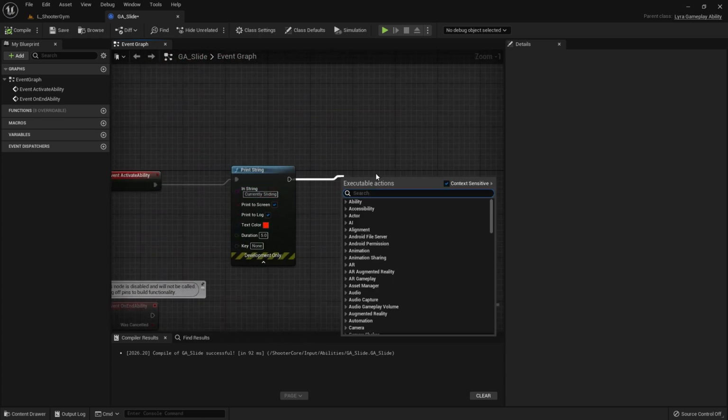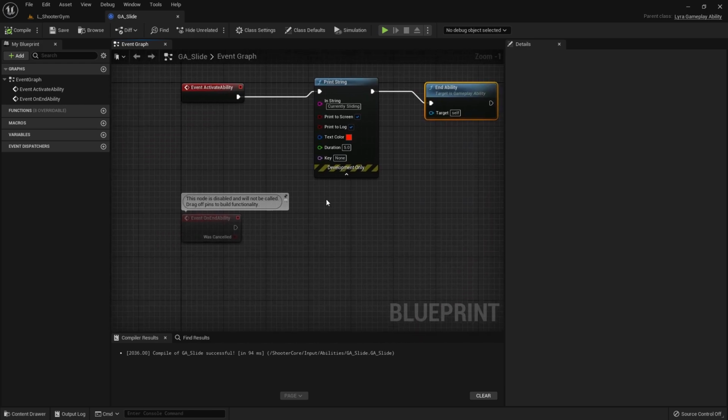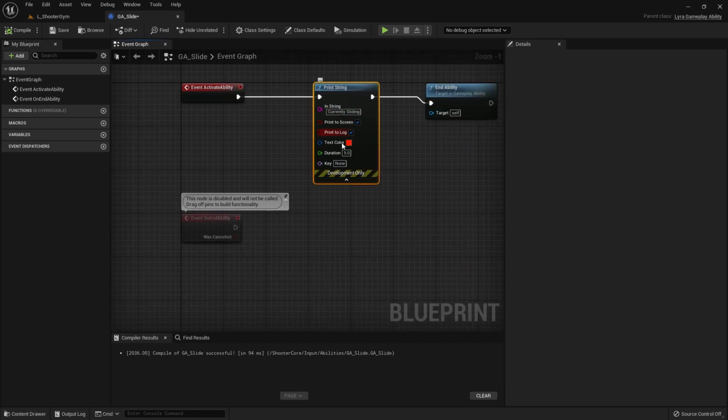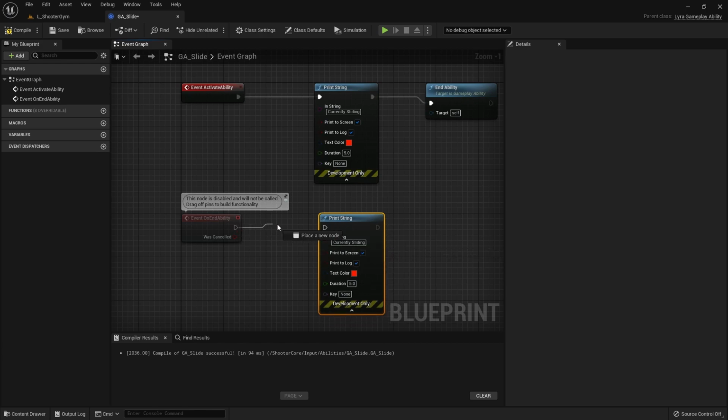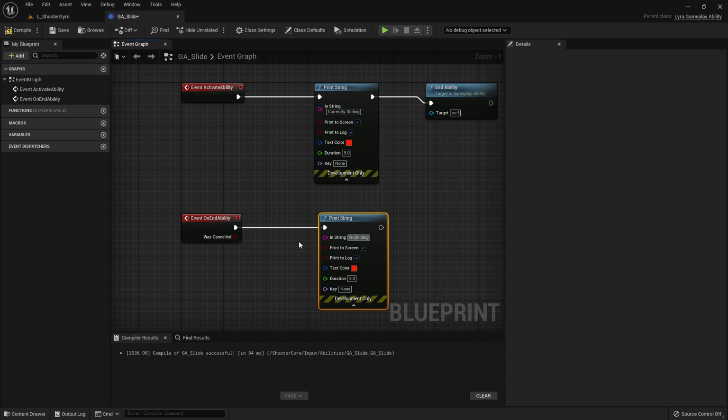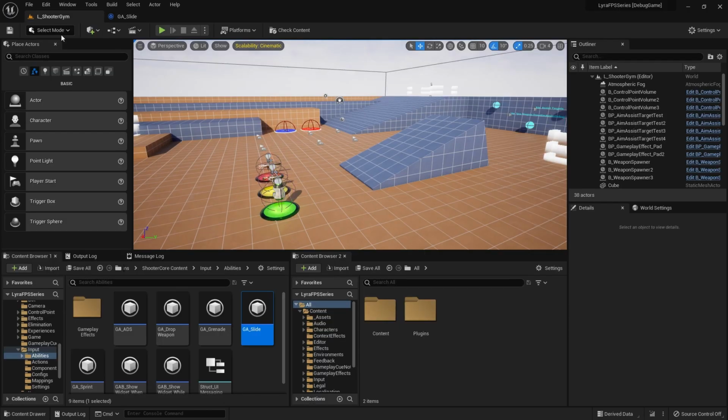And right after this, we want to end the ability. Then in end ability, let's go ahead and print another string just to see that we're ending the ability properly. Let's say no longer sliding for that. And you guys remember back in the video where I showed you all the different components that you have to keep in mind when creating a new ability.